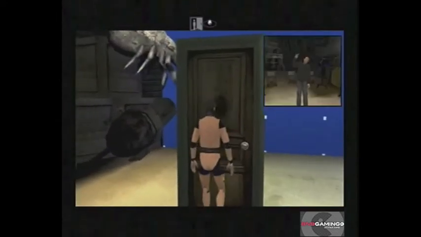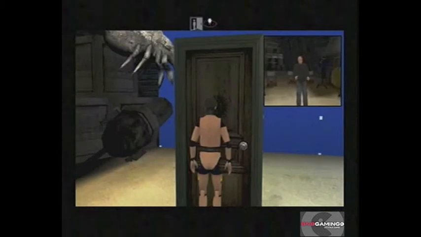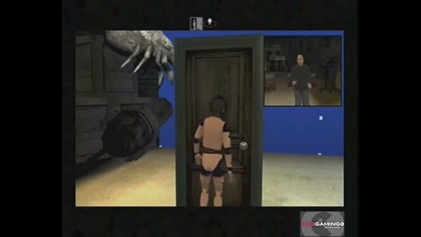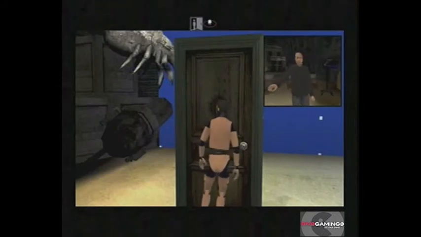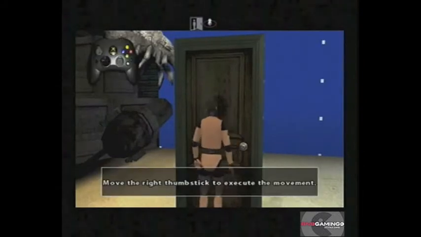Do you see the symbol at the top of the screen? It indicates the movement you have to make to execute the action. Do it slowly to really feel you're controlling your character's hand. Go ahead. So I'm not pushing right, but up.